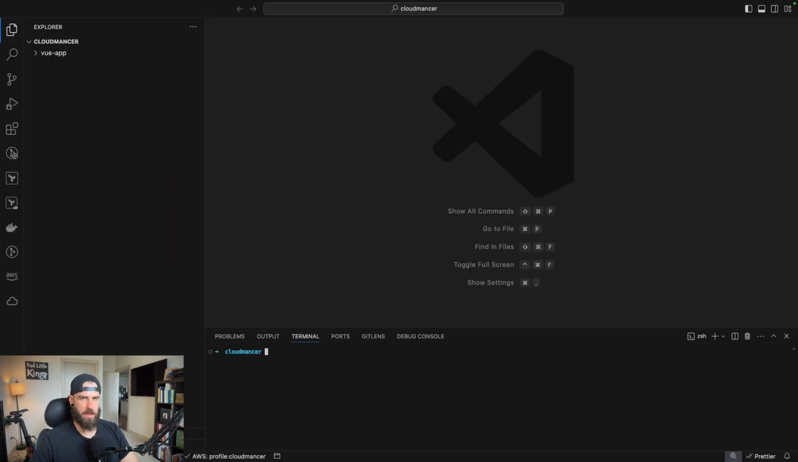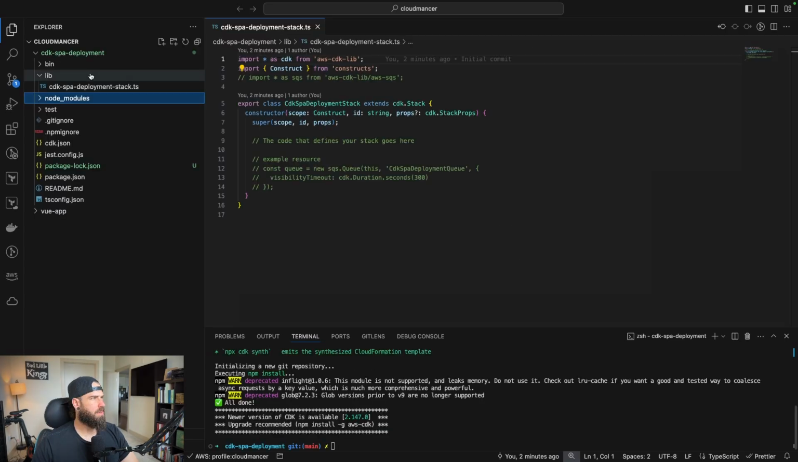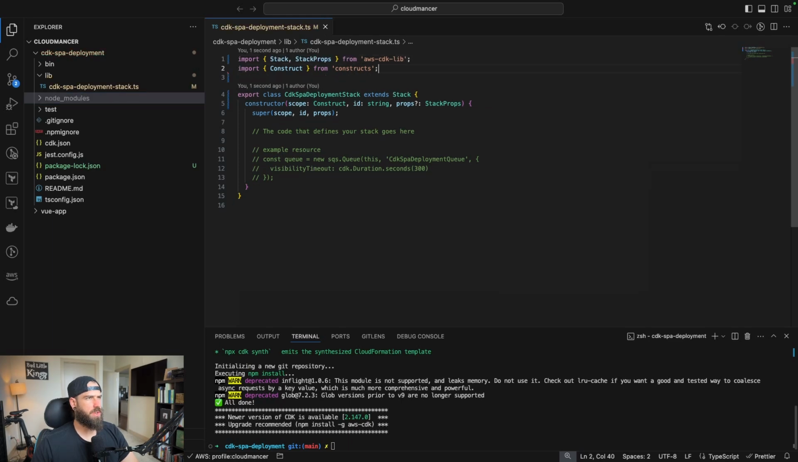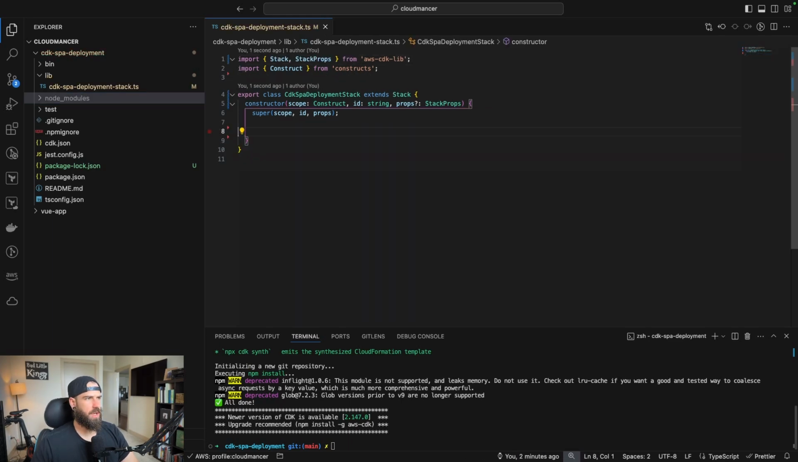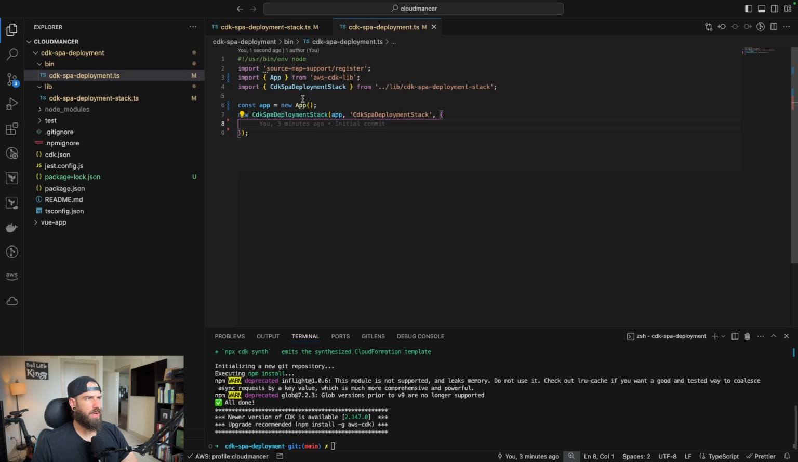All right, great. So let's make our CDK project now. We'll just call it CDK SPA deployment. We'll cd into the directory, and then we'll just run cdk init app --language TypeScript. Okay, perfect. So we'll open up the project and we'll go over here to our lib folder and open up the stack. We'll just clean up these imports and destructure them, and we'll clean out all of this commented code. I'll actually jump here into bin as well and just clean this up too.